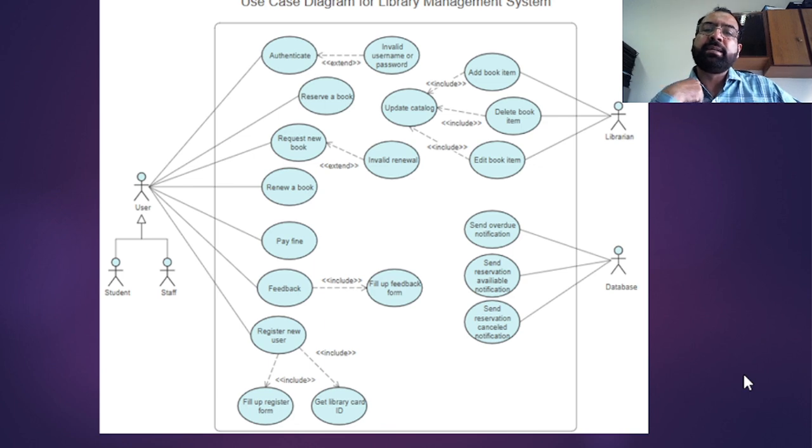To see further details or a more elaborated diagram for use cases, that is for the library management system, and there you can see many use cases. For example, authenticate, reserve a book. How you reserve a book, it includes certain steps. So how a user goes for reservation of a book, request for a book, renew a book, pay fine, for example, update catalog, which is the task of the librarian, not the user. So therefore, you can see the librarian interaction is there. A librarian is responsible to add a book, delete a book, edit a book. These are sub functionalities which are included into the update catalog.